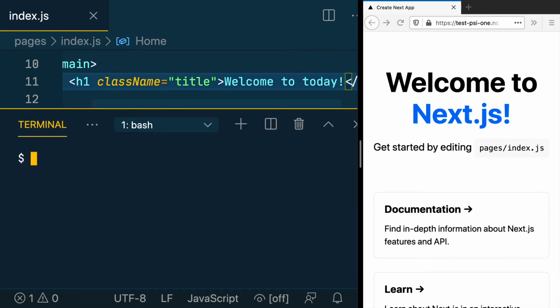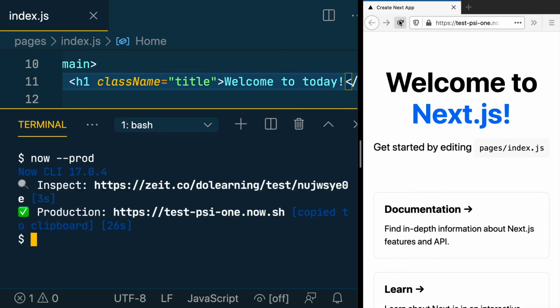If I want to deploy to the same target that I previously deployed to, I'll add the command line parameter --prod, which will overwrite the current deployed example. Refreshing the original URL will have our new information there.